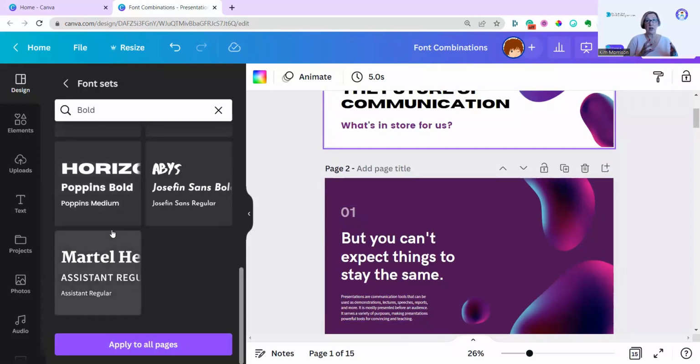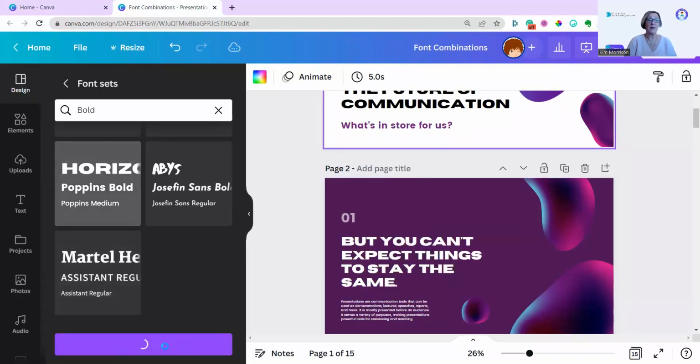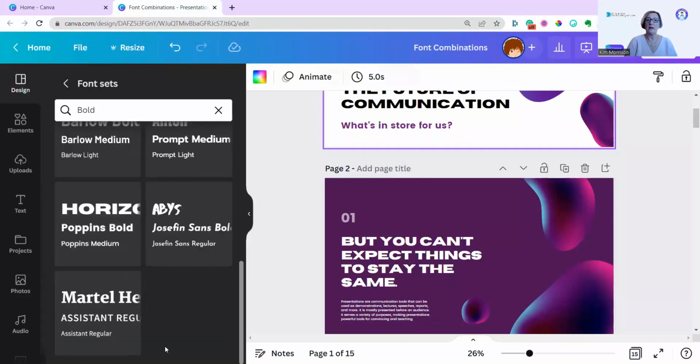And as I've said, combination of 2 to 3 fonts is as much as you want to do. If you have more than that, you're going to overwhelm people in your design. It's good practice just to stick to 2 or 3 main fonts. I'm going to click to apply this to all pages. And you can see it's now telling me the style has been applied across all my pages. And it's very simple just to change it.